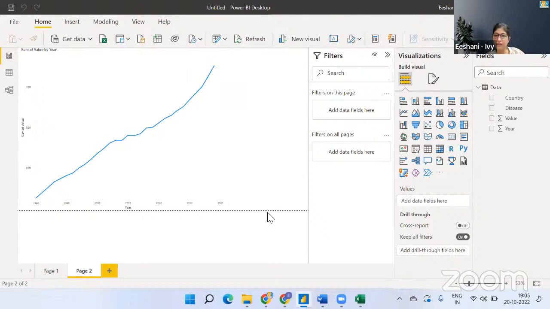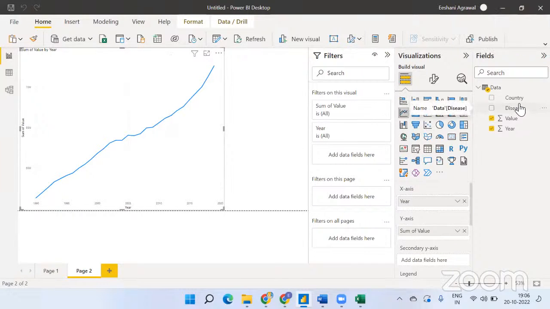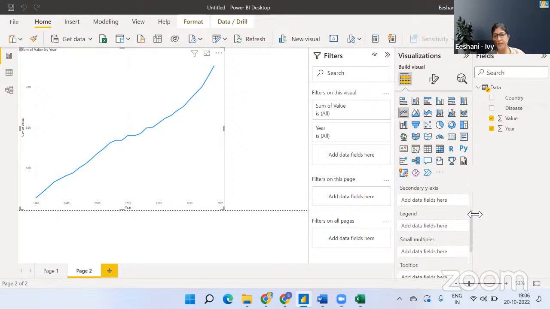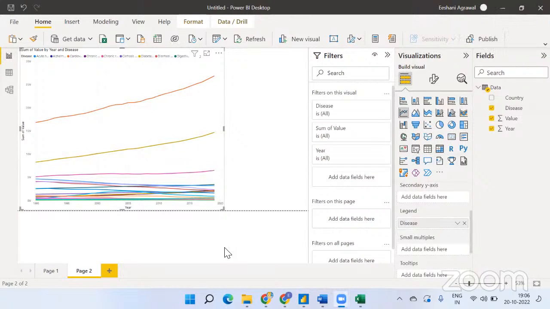Now, what would you like to see? I would like to see this based on individual disease. Individual disease, but be very careful what you ask for. If I want to put it in individual disease, this is what you're going to get. 21 diseases, remember that.